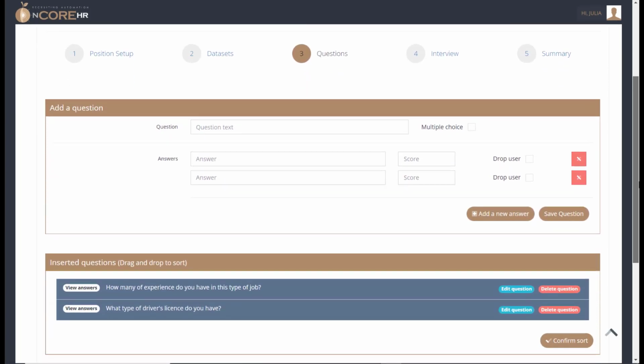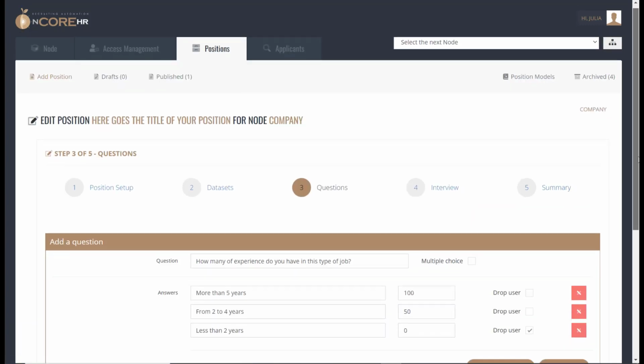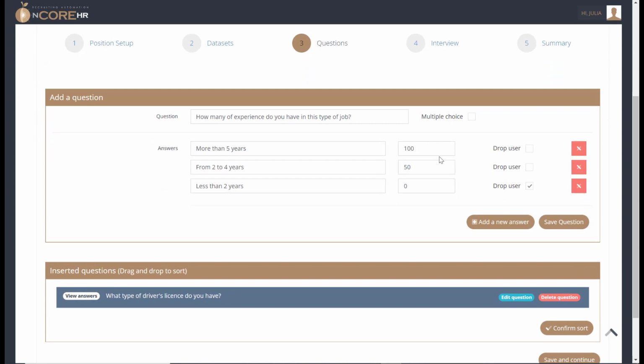Let's move on to the third step to set up the scoring questions so that we can carry out a preliminary selection of our candidates. In this way, the candidates will be ranked based on their score. In this field we are going to add our question, and below we are going to set the possible answers. We are going to assign a score to each answer. You can also create a multiple choice question if you wish.